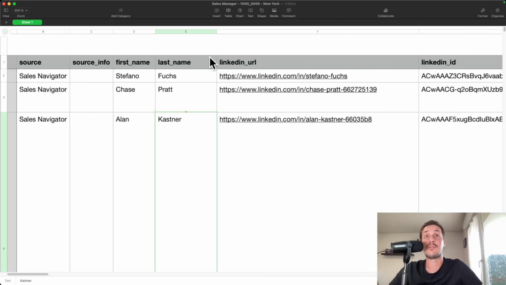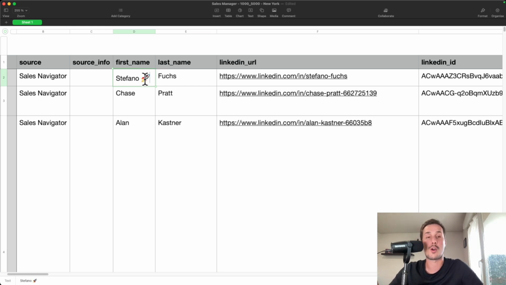company employee count. Now, when you export your leads with GiveMeLeads, you get clean data. So it means that you don't have problems with capital letters and you don't have Stefano with a rocket emoji at the end of his first name. So basically, you don't have to waste your time to clean the data because the data is already clean.